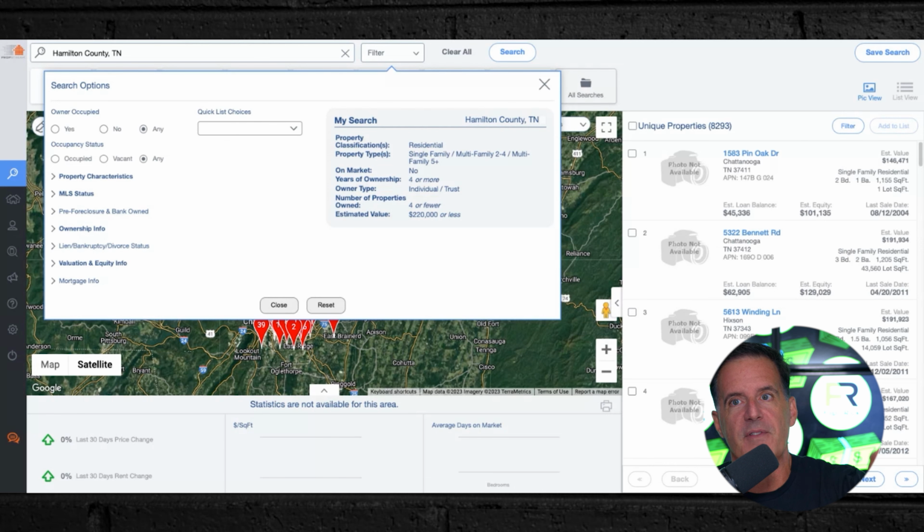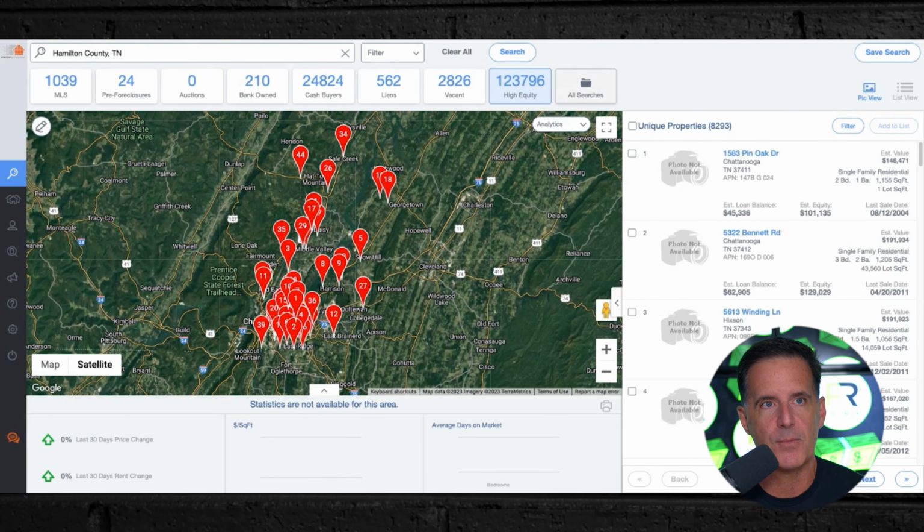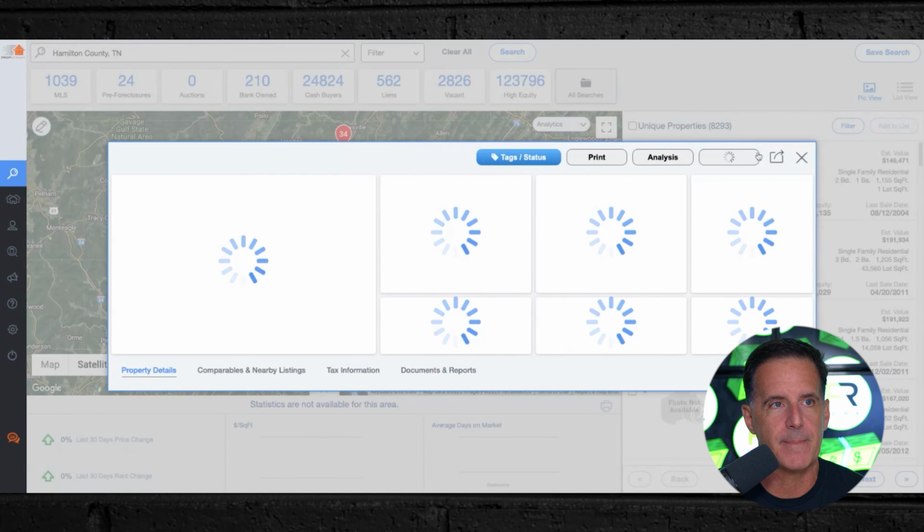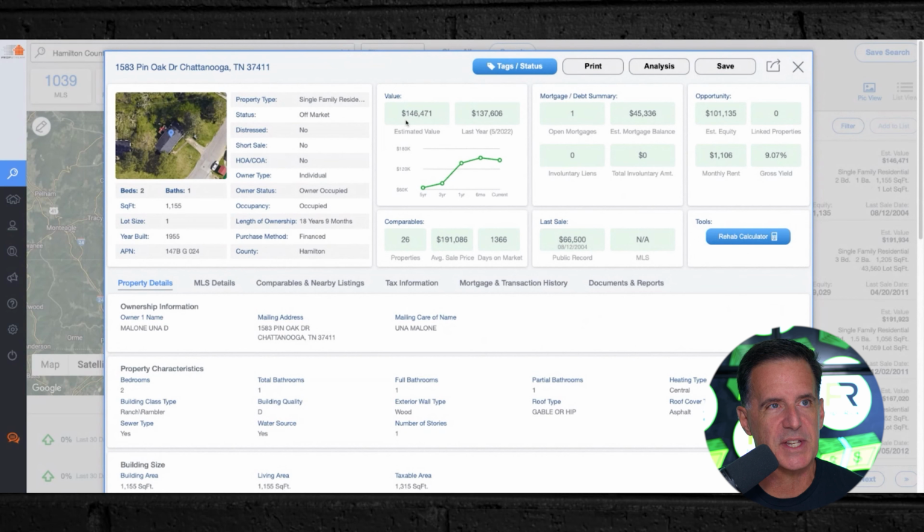I just gave you an example of a high equity list. It's tried and true. It works. Just customize it for your particular market. So the next one we're going to do is talk about comps. We have the ability to pull comps, and you guys have all seen what comps look like. I'll pull a basic one up here for you. It just gives you a quick snapshot of the value, last year it sold. It gives you the number of comparables, 26.